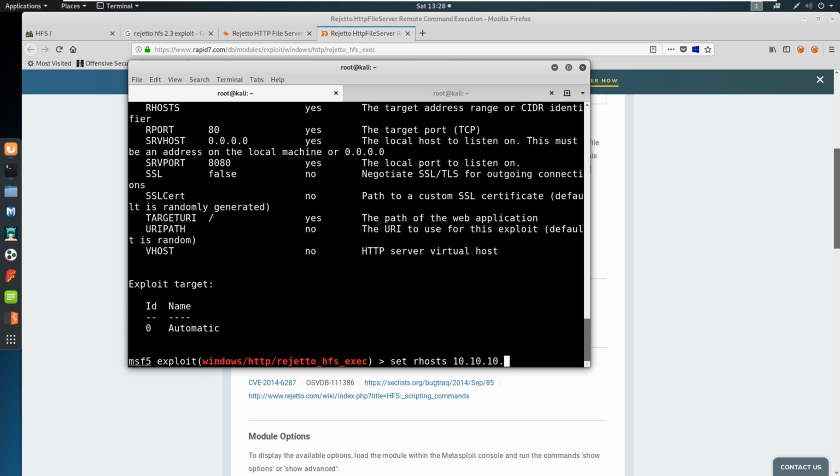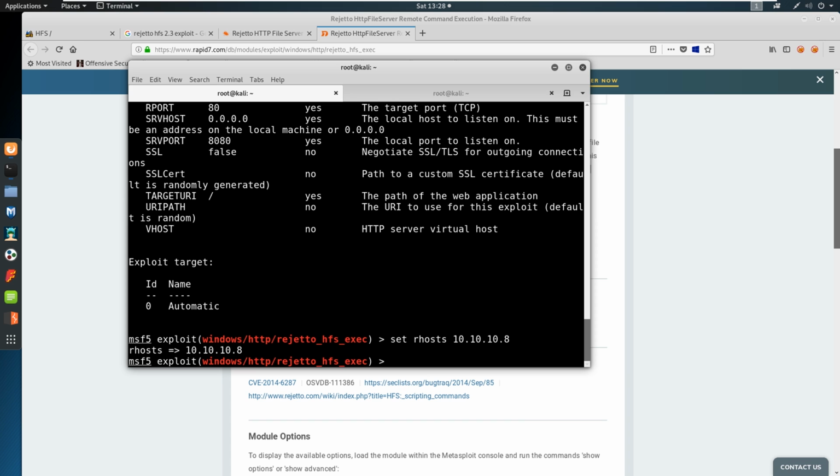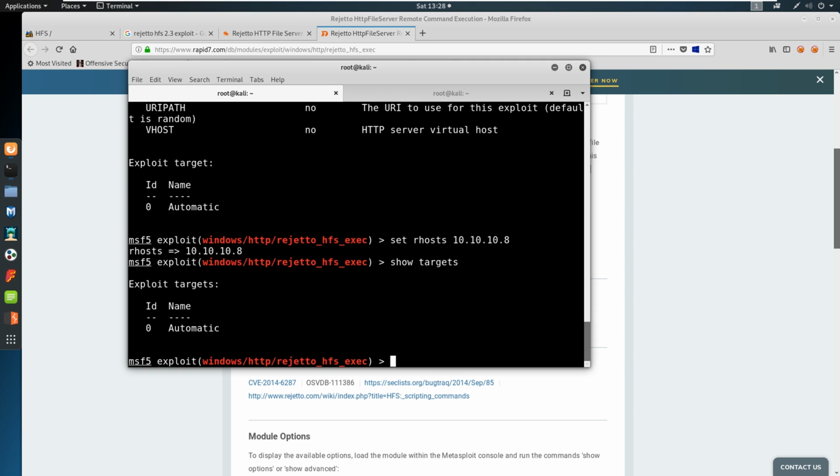to 10.10.10.8. The rest of it looks okay at this point. And then the exploit target is automatic. Let's go ahead and just show targets and see what they're picking. So all they have is automatic.